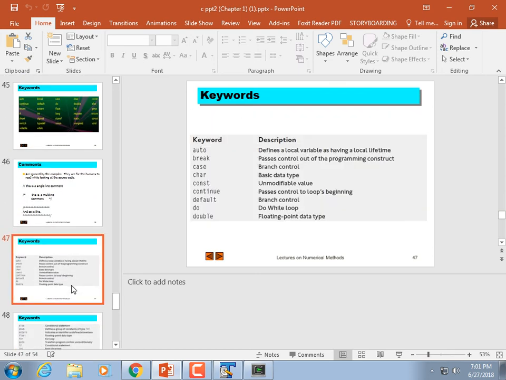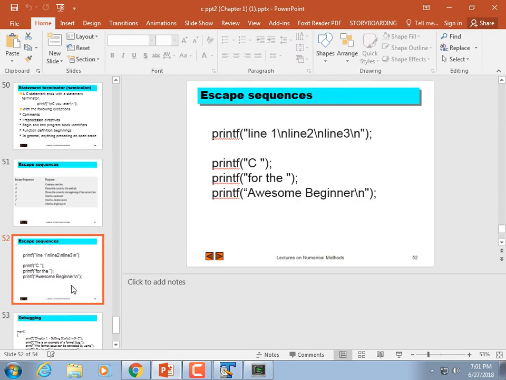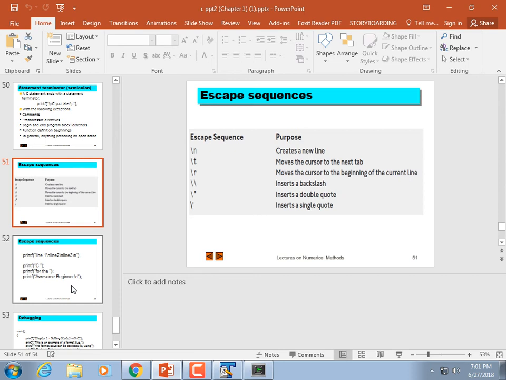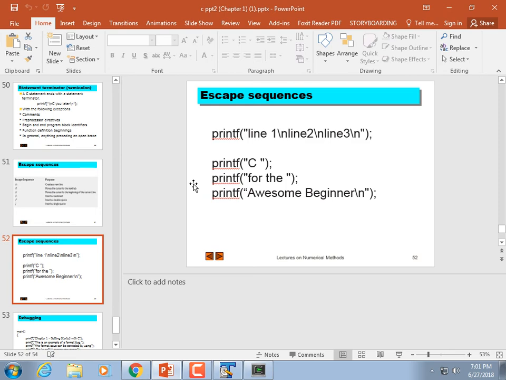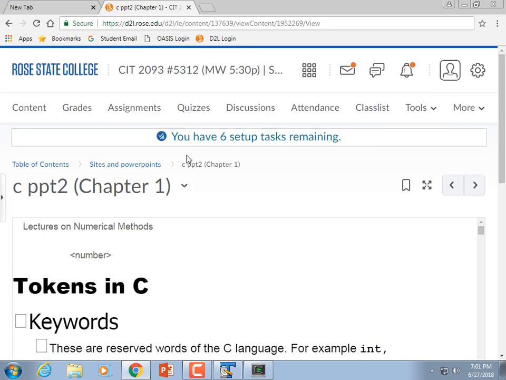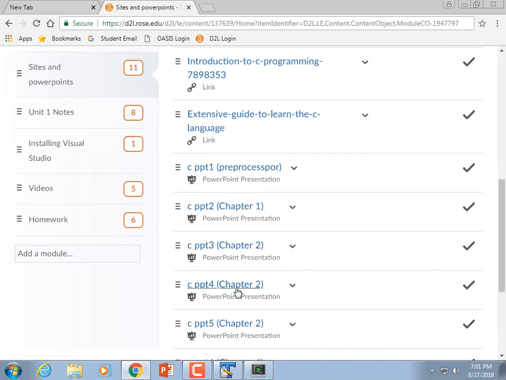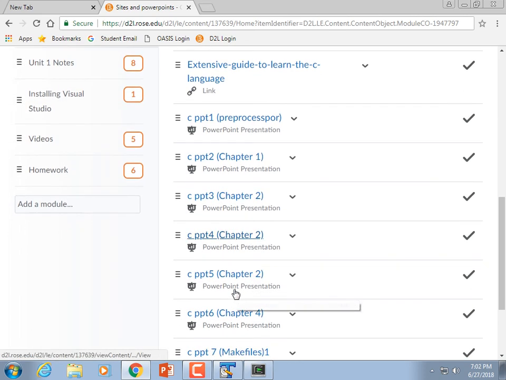We know what comments look like. Escape sequences. How do you specify a new line as opposed to printing out a tab? /t for the tab, /n for the new line. If you actually need to put a backslash in your output, you just put 2 slashes there. That has to be actually chapter 3.